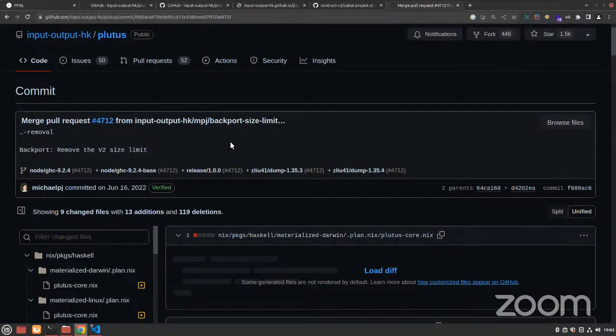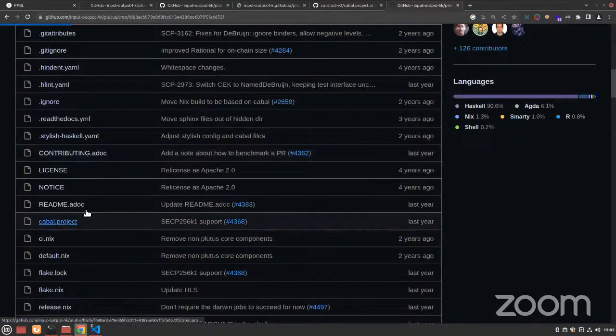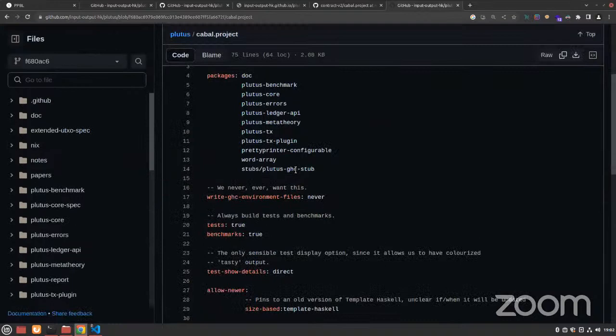If you are a GitHub guru, you can find this easily. But yeah, finally we found it, and then we will of course browse the file, and maybe look for the cabal.project file. Let's see what we can find here.